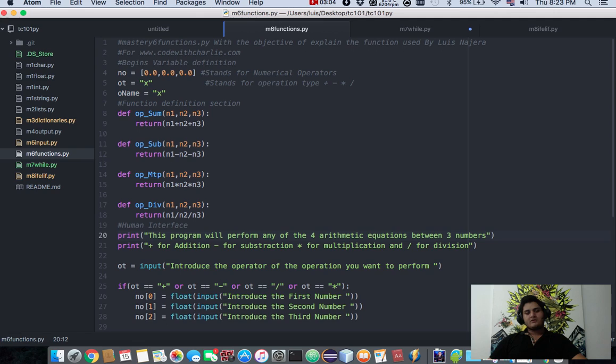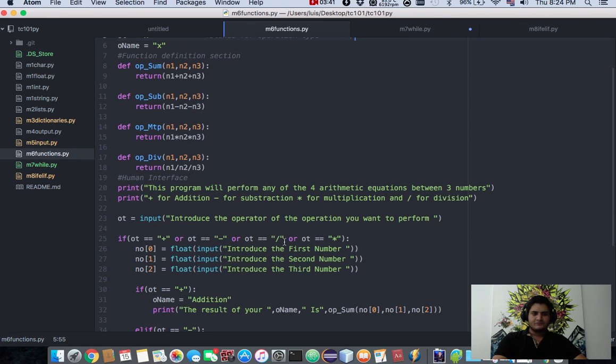In this case, this program will perform any of the four arithmetic operations between three numbers. This plus sign is for addition, the minus sign is for subtraction, this star over here is for multiplication, and that slash is for division. So let's begin. In this case, as it says here, OT stands for operation type. So it's expecting a char with the symbol of the operation we are going to perform, right? Yeah. So let's work with it.